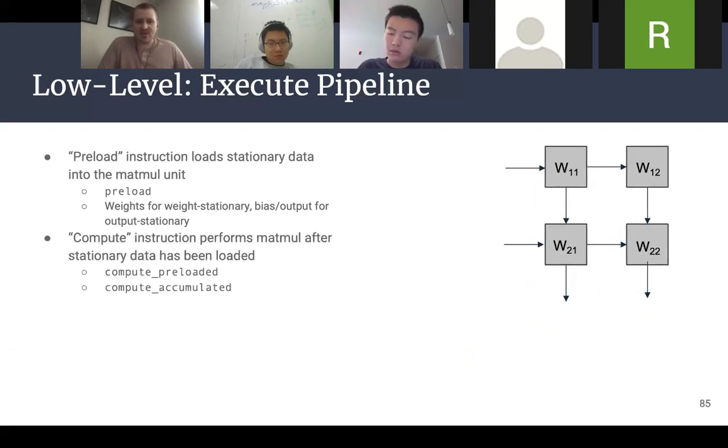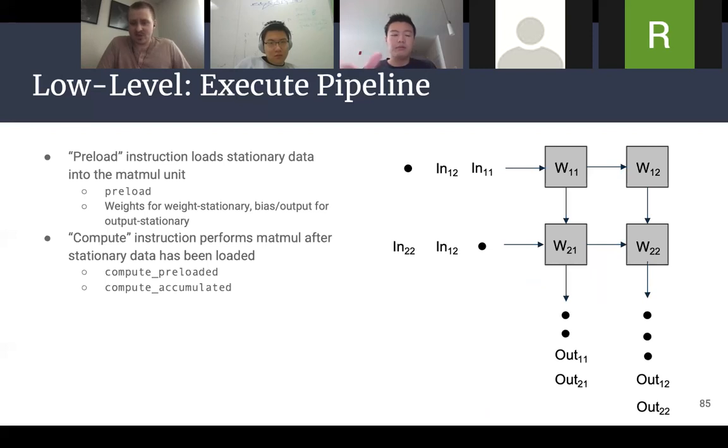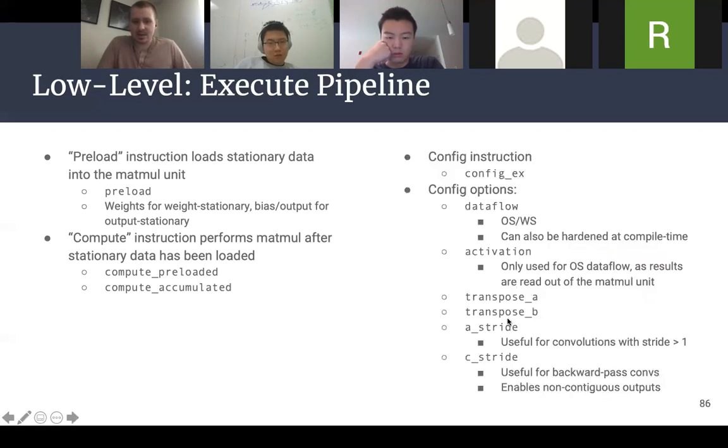Afterwards, we have another compute instruction, which is actually responsible for feeding data into the spatial unit once the stationary data has been preloaded. You might have preloaded your weights, and now you're feeding inputs into it and getting outputs out of it.